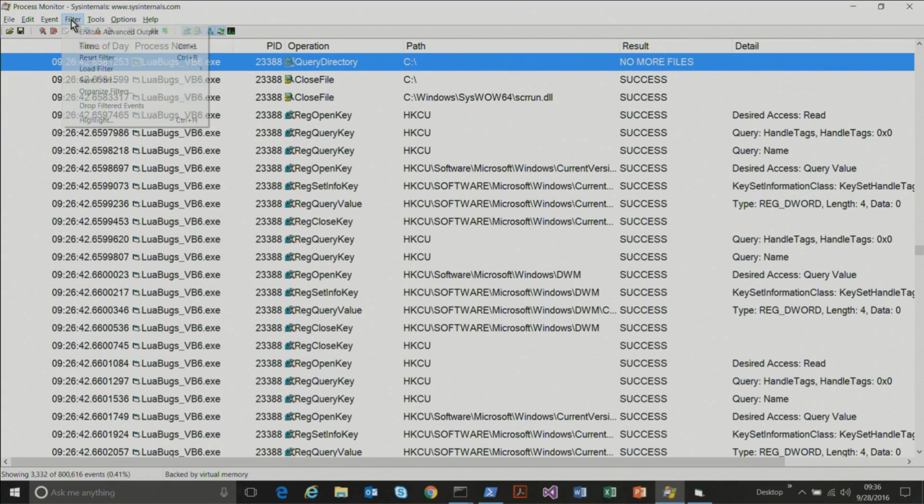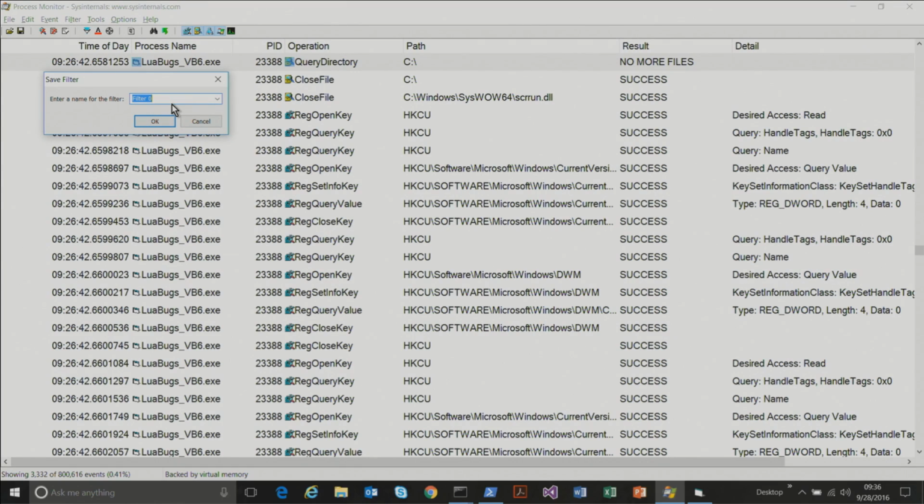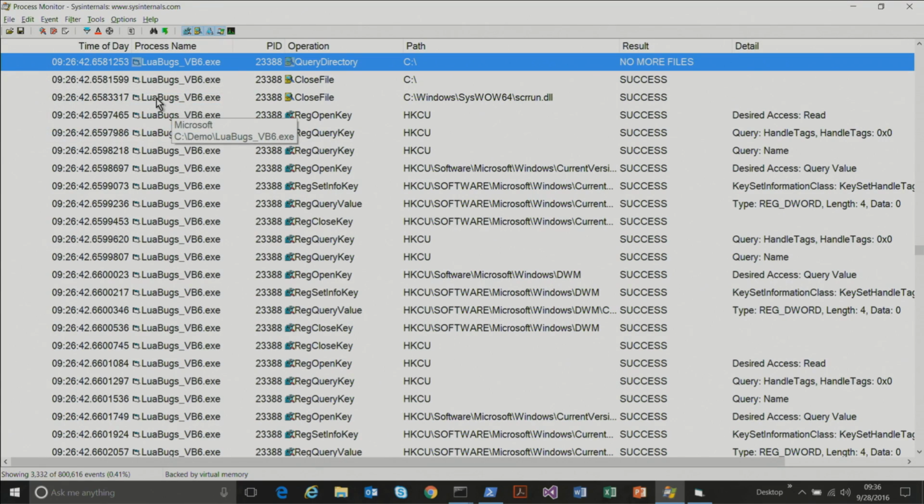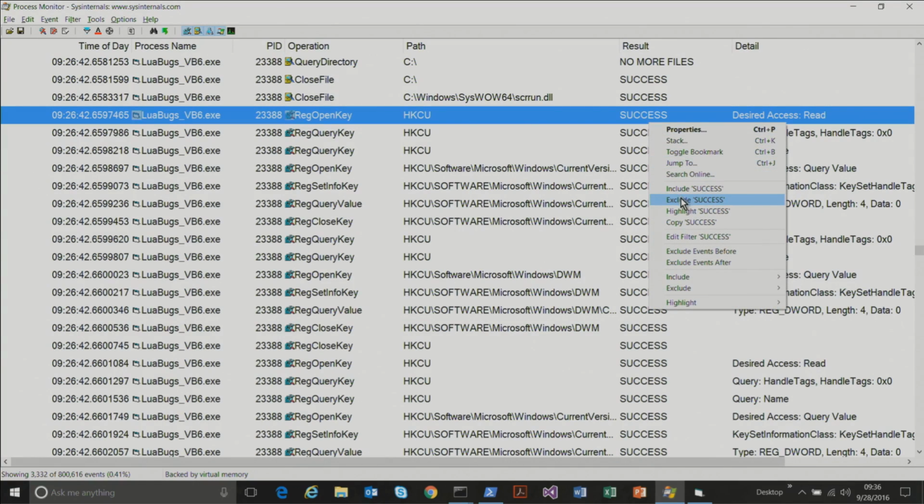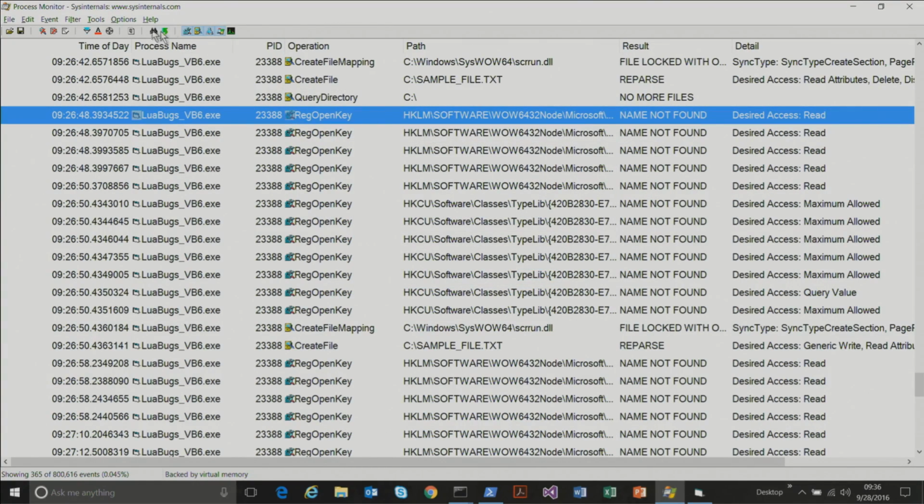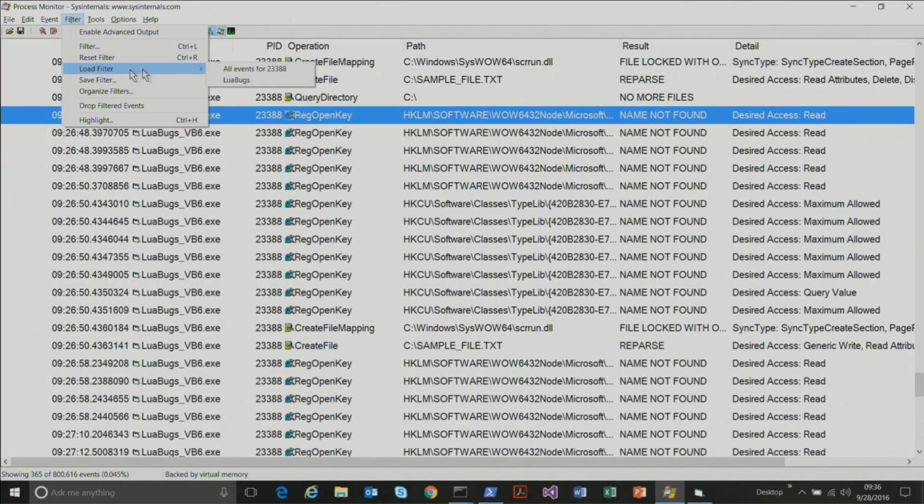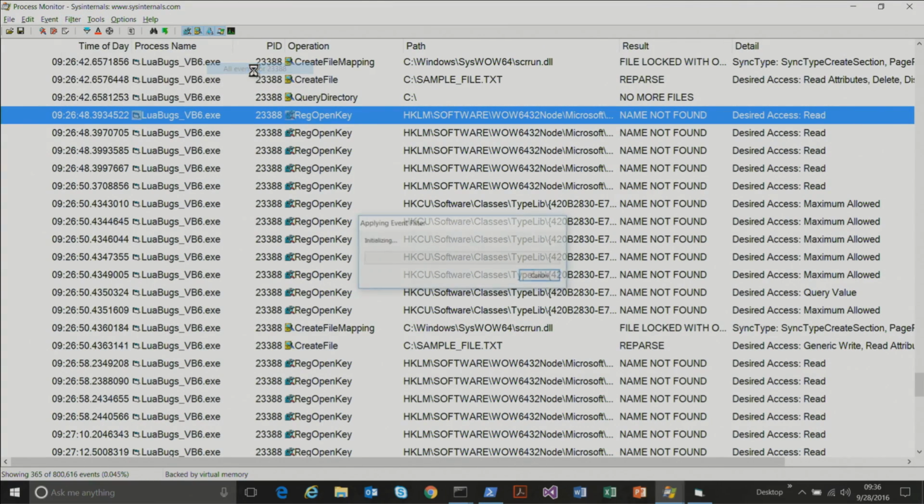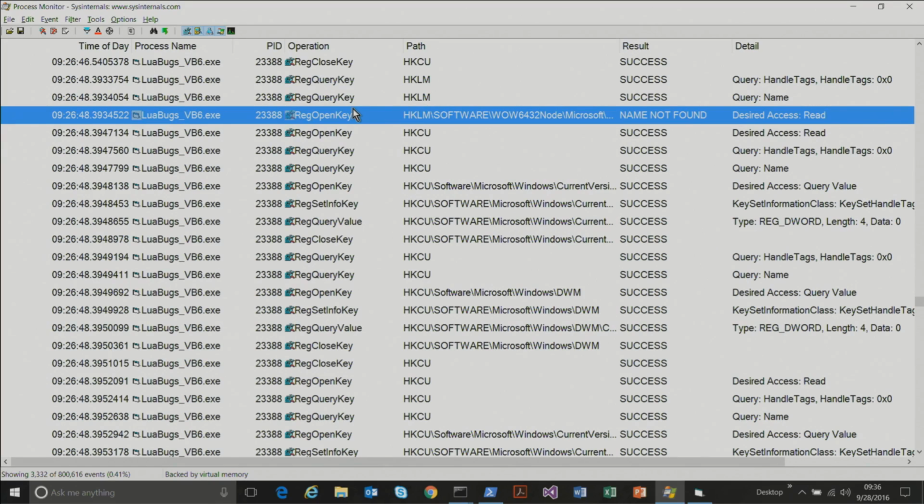Okay, one other thing I want to show you is that I can save a filter. So here I've got it filtered on just this process. I can save that filter as all events for 23388. And then if I perform other operations like remove all the success events, I can go back in and load the filter that I had saved and get back to that state. So when you filter things out, you don't lose them forever.